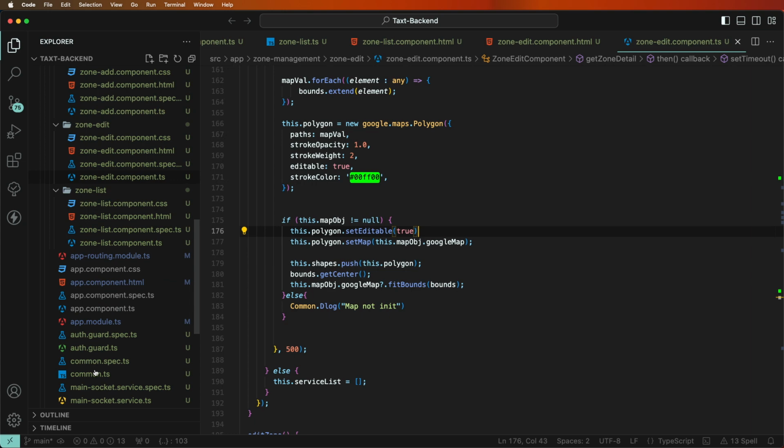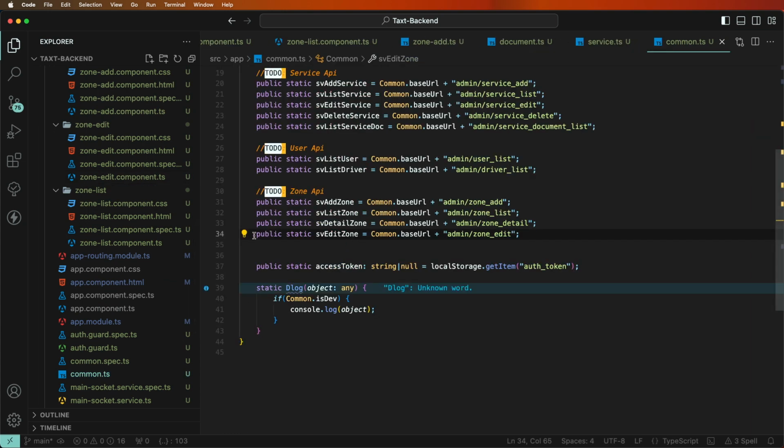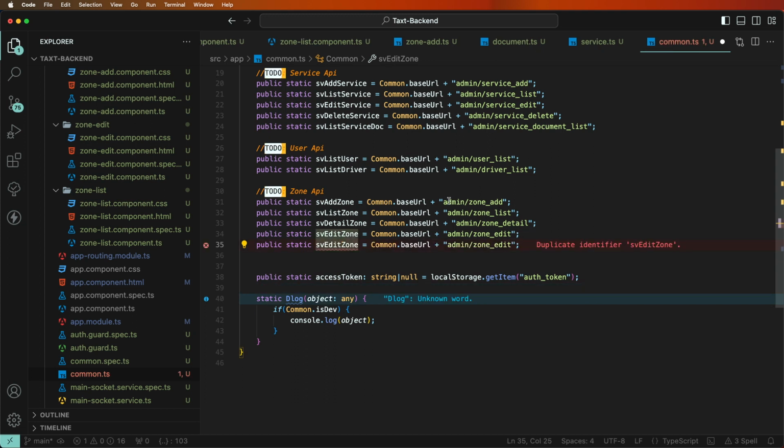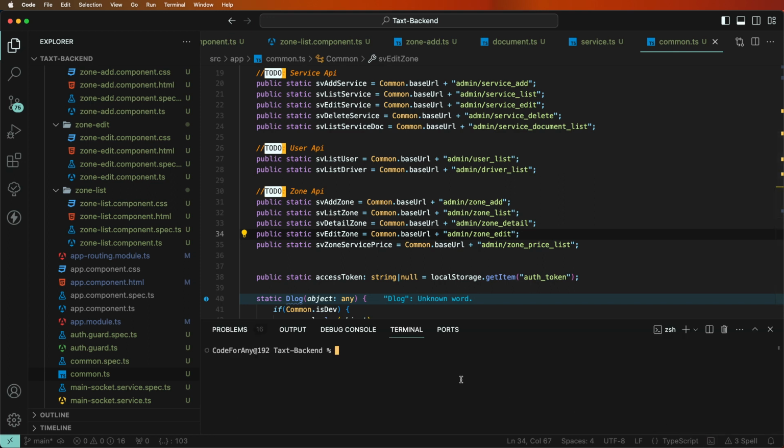We need to go inside the common TS file and write down the one API for the URLs, and write down the zone service-wise service price. Like this we need to give these URLs and paste this API here, like this calls service price. Also, we need to create controllers. First of all, we need to write the ng generate component for this, zone management.